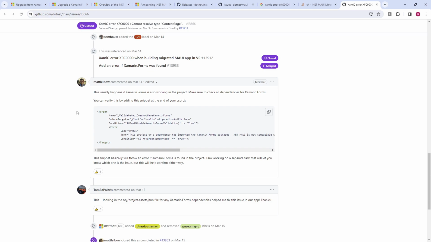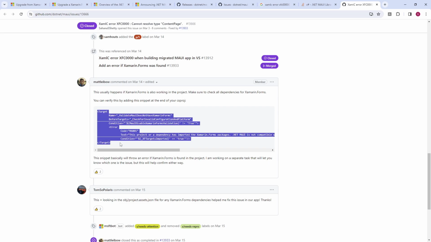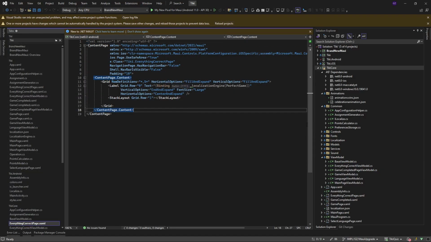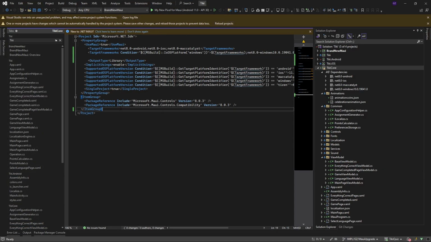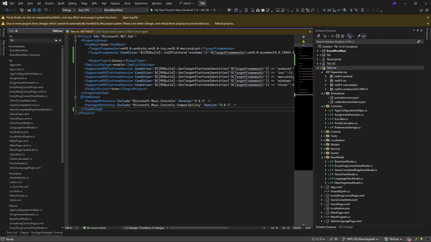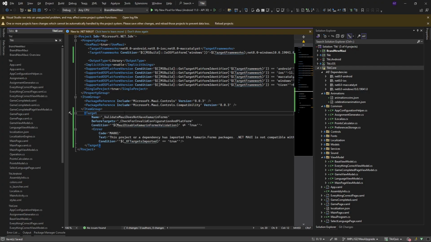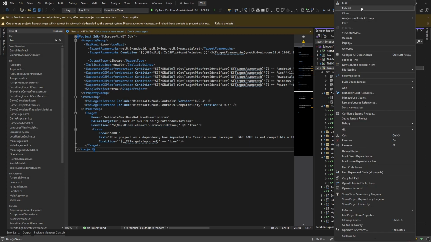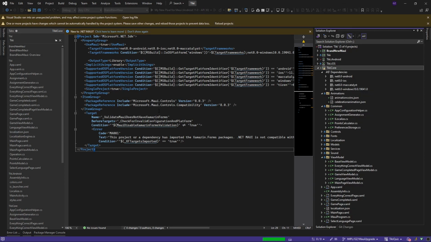This usually happens if Xamarin Forms is also working in the project. Make sure to check all dependencies of Xamarin Forms. You can verify this by adding a snippet at the end of the project. Thank you, Mr. Matlaibao. I definitely didn't pronounce this well. So, where? He said at the end of your CS project. So like this. Is this even valid? Let's see.